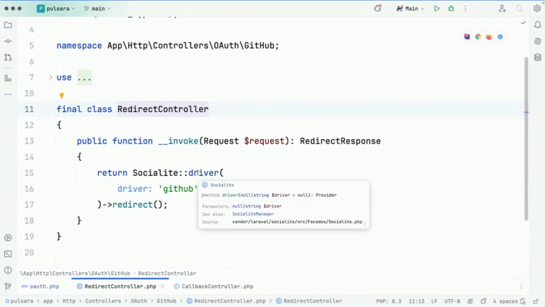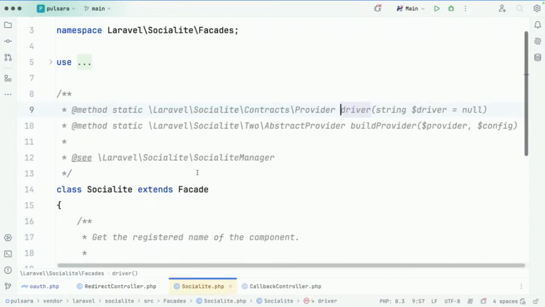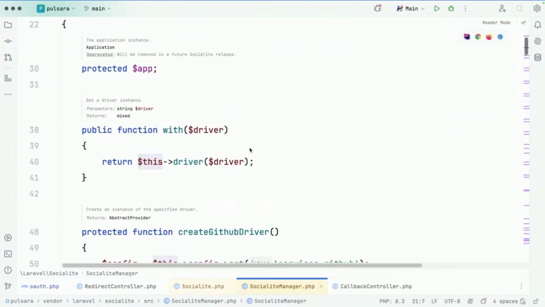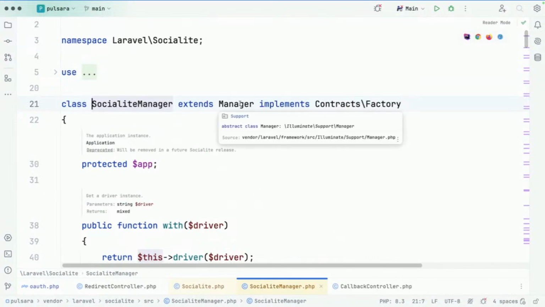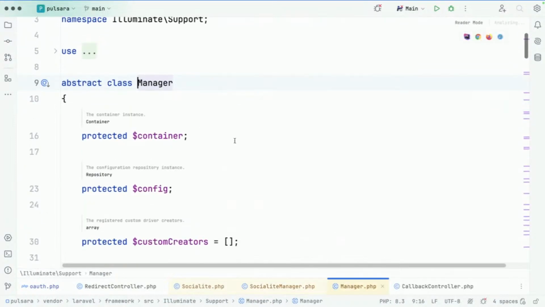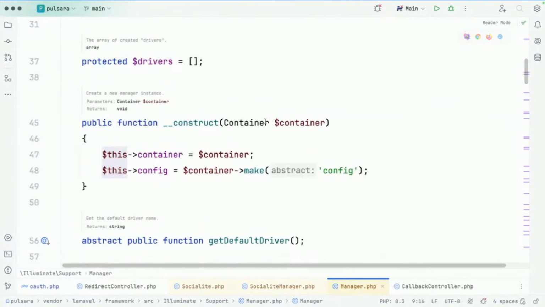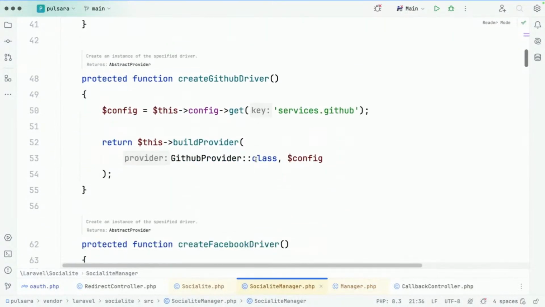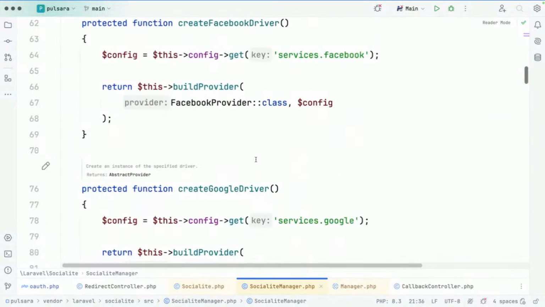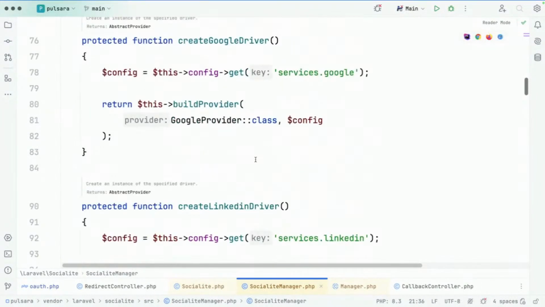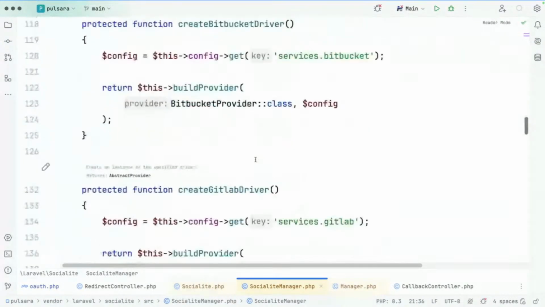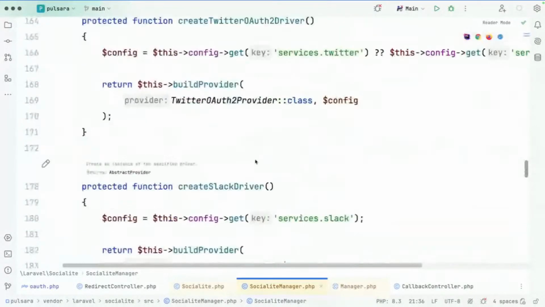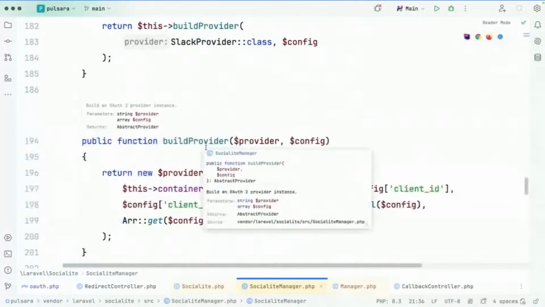So what we want to do is, Socialite driver. What this will do, if we click through, is go to the Socialite manager. It will extend the manager, which I believe just pulls in the app or container. We want to say with, create GitHub driver, create Facebook driver. We can't call any of those. We can build a provider though.